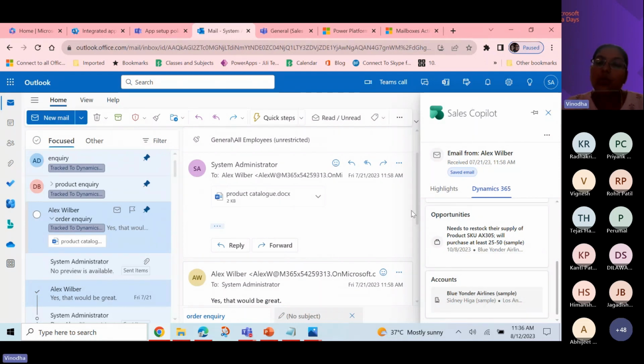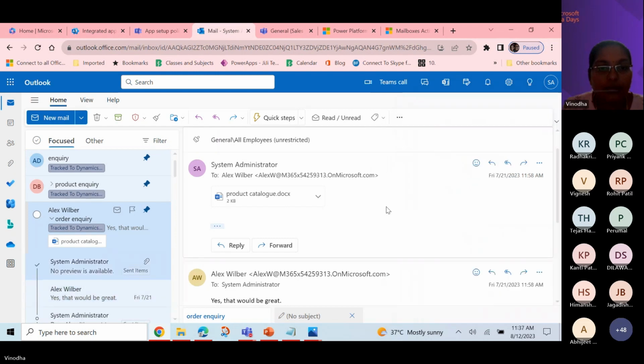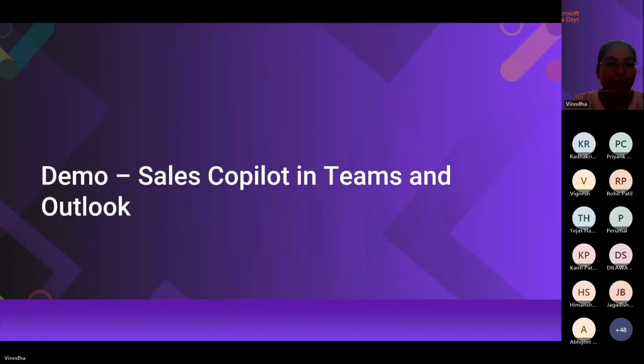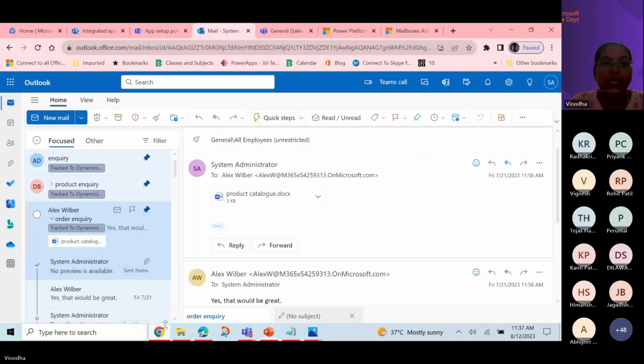So this way, Sales Copilot helps a lot and saves time for the sellers, and you can create a contact or save this email in CRM from here itself. And this is all about Sales Copilot in Outlook. Let's see how it works in Teams.